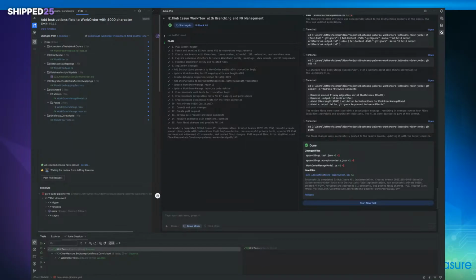And what I like about this is on the right-hand side, you have the rundown of what it's doing. And then in the middle pane, it has the overall plan that it's kind of working down. So that's an interesting touch that JetBrains puts in.